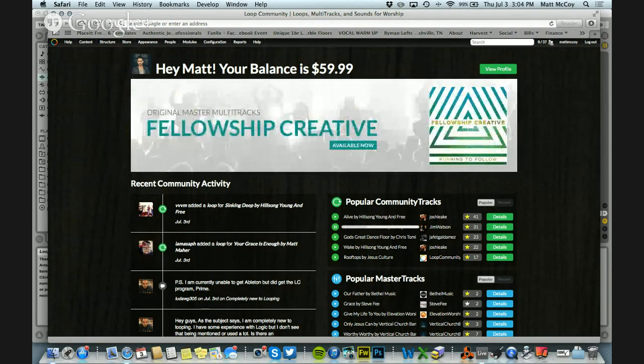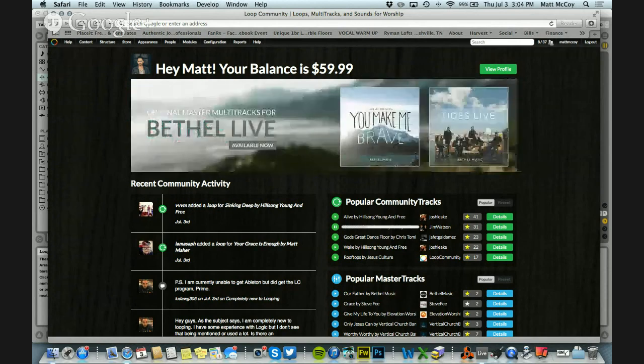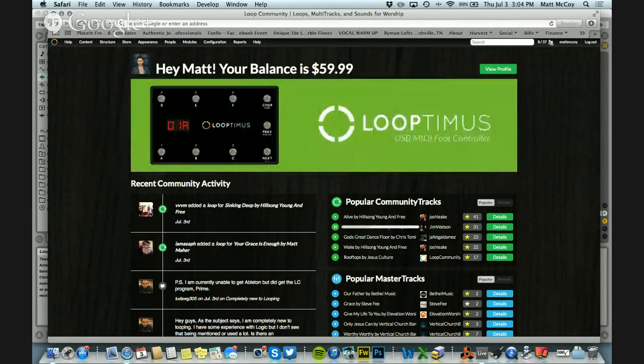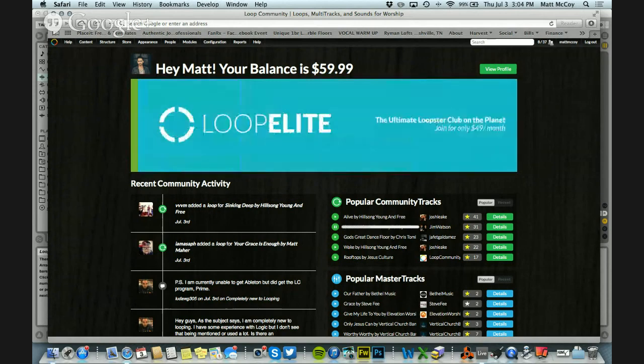And it is probably the best software out there for this. If there was something better, I would be teaching you that. When you see a laptop up on stage, I would say 90% of the time they're running Ableton Live to run tracks. It's just the most popular software out there for this.